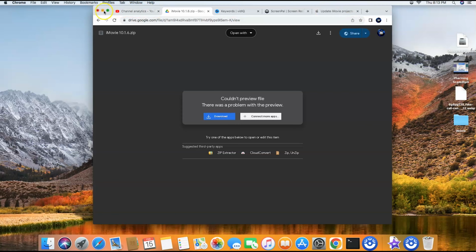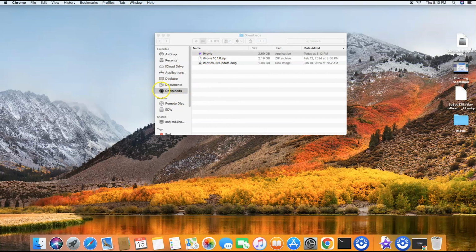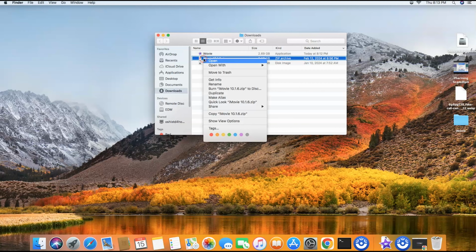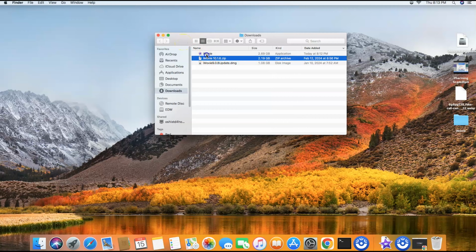You're going to go to your downloads folder or wherever your downloads are going to, and you're going to find the iMovie 10.1.6 zip. You're going to right click, open with, and use the Archive Utility, or whatever extraction tool you have. And once you do that, you're going to see the iMovie icon. You can literally drag that to your desktop.